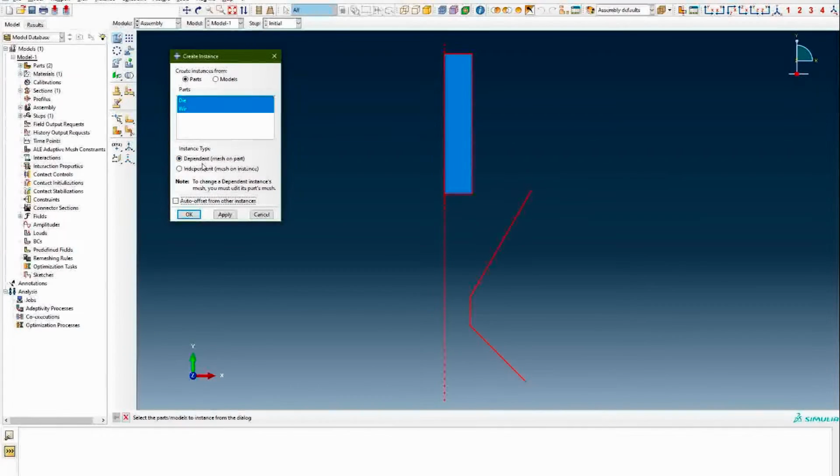And you can also see two options here, dependent and independent. These two options are related to the mesh, actually. Dependent mesh on part and independent mesh on an instance. Mesh on an instance means if you choose this one, after the assembly and going into the mesh, you have to mesh the whole process together. You cannot choose this one individually and this one individually. But if you choose this one, you can mesh them separately. So I'll choose this one and click OK.